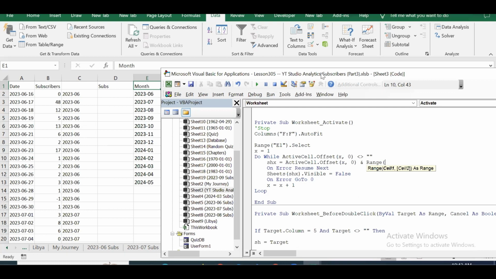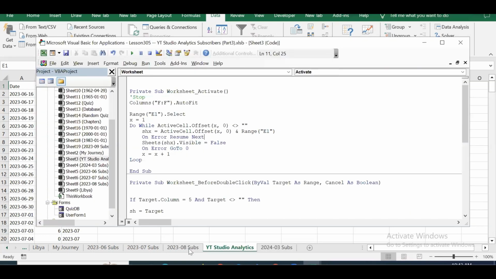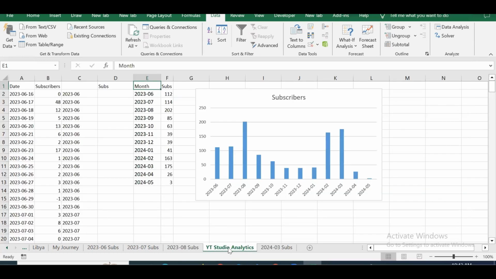So range E1, sorry, E1. So this time it is going to hide all the sheets which are not hiding at the moment, so they will get hidden. So for this we have to come out of it and go back. So it has still these things.